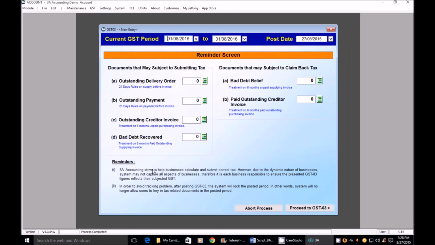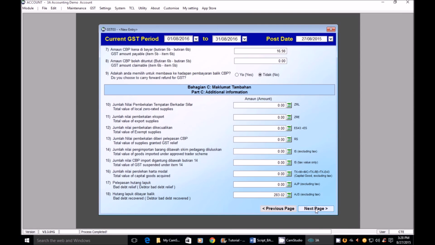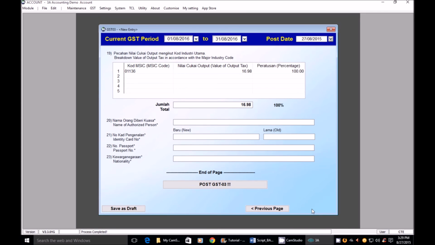After we issue the bad debt recover in our journal, we have to proceed and calculate and verify the calculation. This is the total output tax, which is 16 ringgit and 98 cents. So you can go to the next page. The GST amount payable is 16 ringgit and 98 cents. And for the bad debt recover, there is 283 ringgit and 2 cents. So we can go to the next page. Okay, now we can click post.